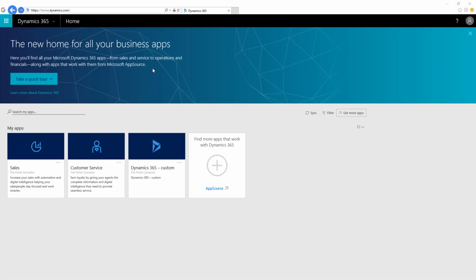When you log on, we've got this idea of apps. Right now installed is a sales app, the customer service app, and because a custom solution was installed in this instance, there's another app that shows up. Essentially, you can group the functionality of your 365 into these concepts of apps. In this demo, I do not have AX turned on, so I'm just focusing on the CRM side of things and not AX.